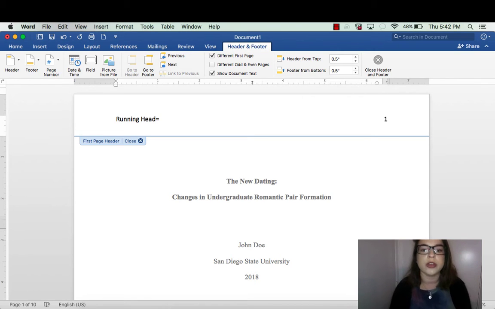So what you're going to do is just start typing running head and then an equal sign. And then just sort of shorten your title to something that makes sense for your running head. So for example, we have the new dating, changes in undergraduate romantic pair formation for our title. Sort of long. So maybe for our running head, we'll just go with the new dating. And you're just going to keep it all caps. And then just like that.